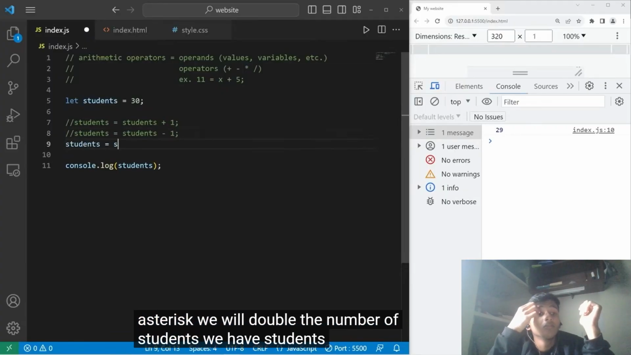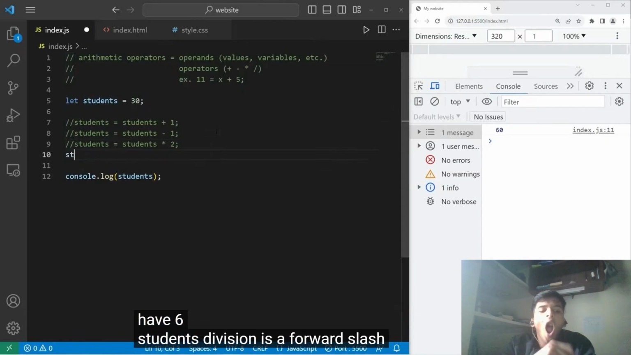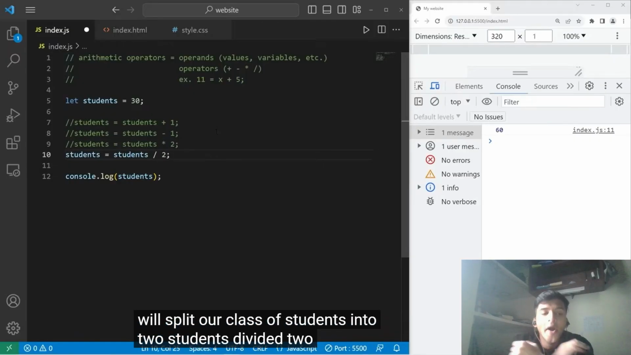Then we have multiplication, which is represented by an asterisk. We will double the number of students we have. Students equals students, asterisk 2 to multiply by 2. We have 60 students. Division is a slash. We will split our class of students into 2. Students divided by 2. We now have 15.